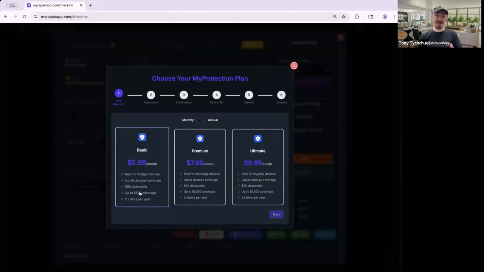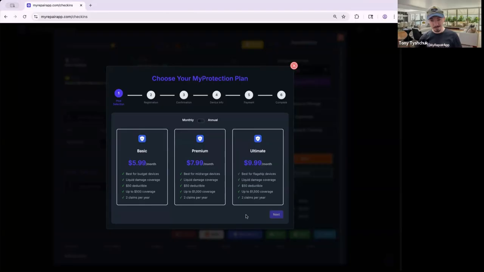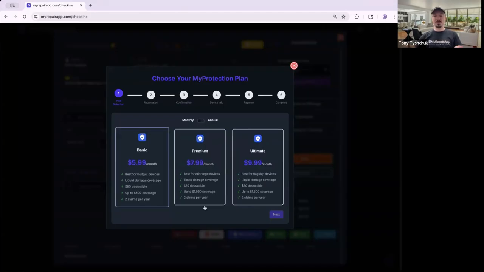Now, will it cover damages up to $500? Yes. But if the worst case scenario happens, you're going to have a very upset customer when they go, well, why didn't you sell me the more expensive one, right? Why do I have complete coverage on the device? So just keep that in mind. If it's a newer device, you can sell that. If it's anything that's more than a year old, the premium or basic usually covers it, right?